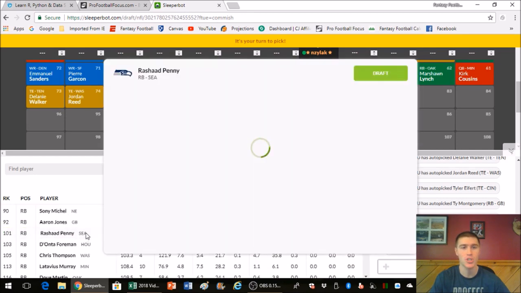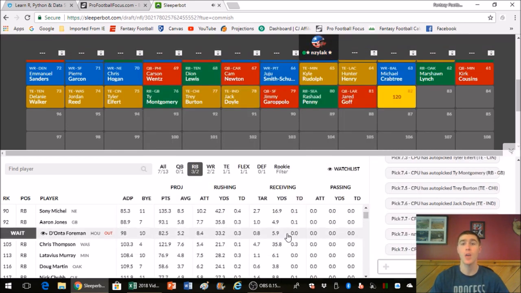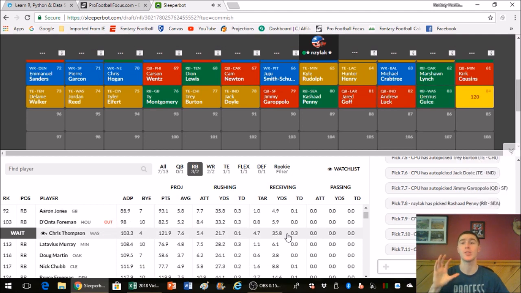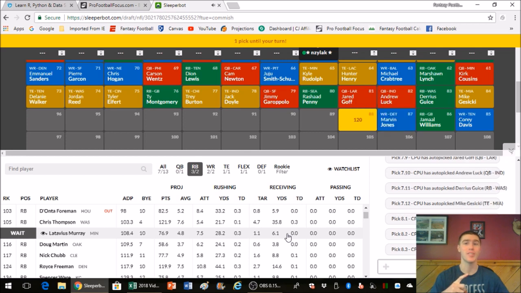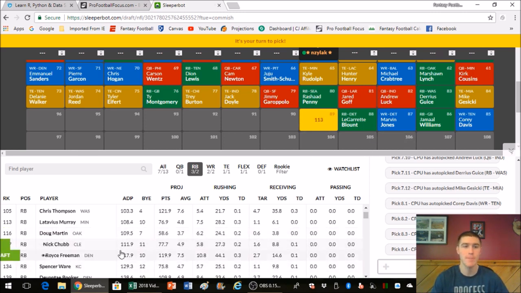I think that's Rashad Penny. They view him as a 3-down back. I'm not sold on that yet, but they drafted him really high, and we know front offices like to be right. You get drafted high, they're going to do whatever they can possibly do to make it seem like that was a good pick. So I like the Rashad Penny pick. The next guy we'd probably take is Royce Freeman.